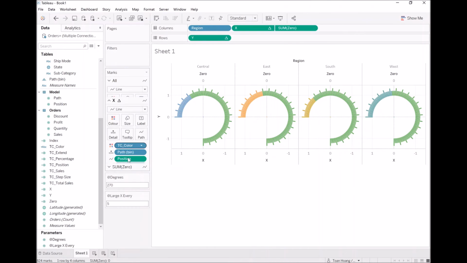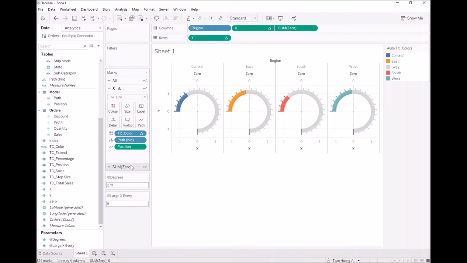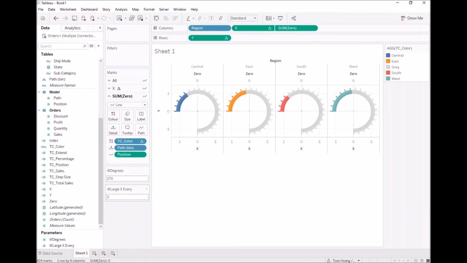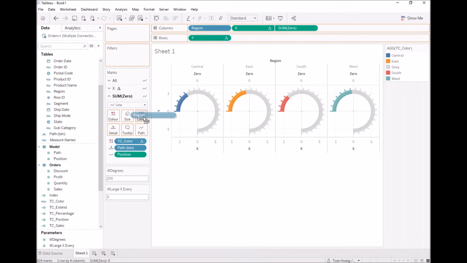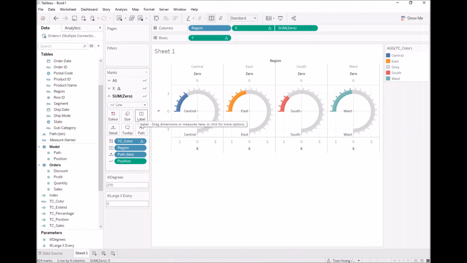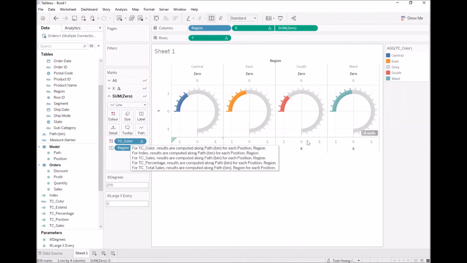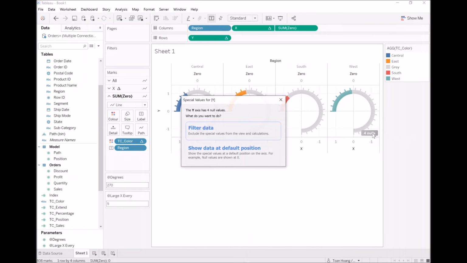Now with the X mark, let's get rid of measure names because we don't want that. And in the following, under 0, let's also get rid of measure names. Again, we don't need this. What I want us to do now is drag region, so let's find it and drop it into the label. I also want to get rid of position and path, most likely. Let's click on the four nulls and let's show this our default position, which is 0.